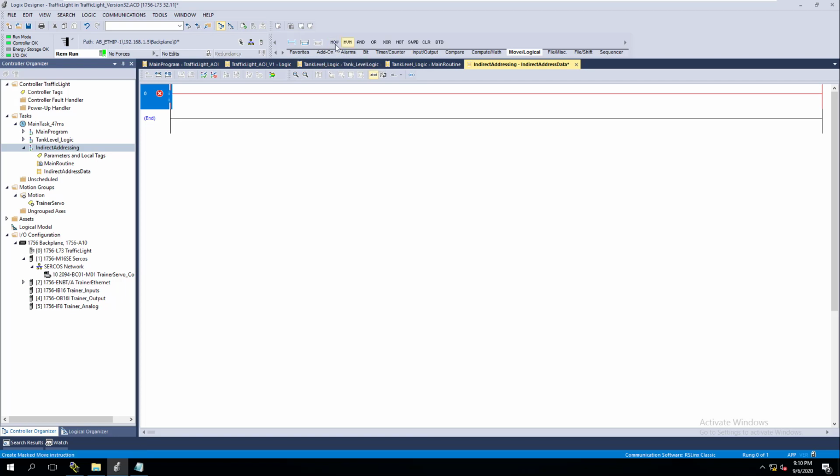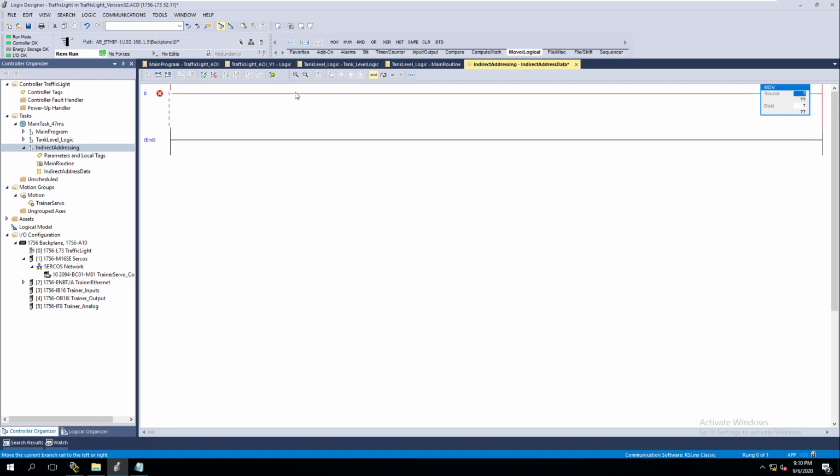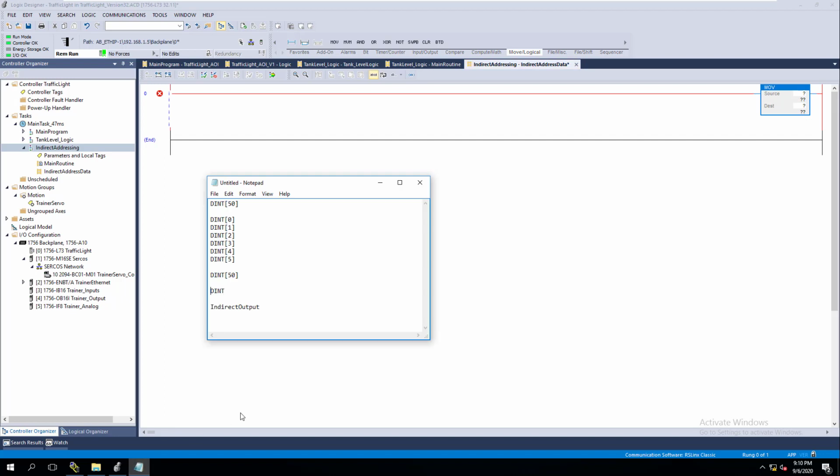First and foremost, what you need to know about indirect addressing is that we're going to use a move. In this instance, we're going to make a DINT of 50, which is going to be our array. We're going to have an array of data, and each one of these is going to go down to the outcome, or the current value. And that's going to be a DINT.